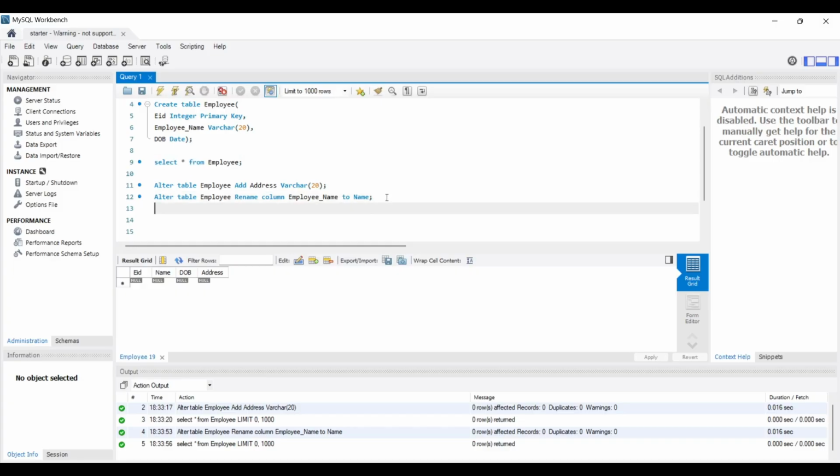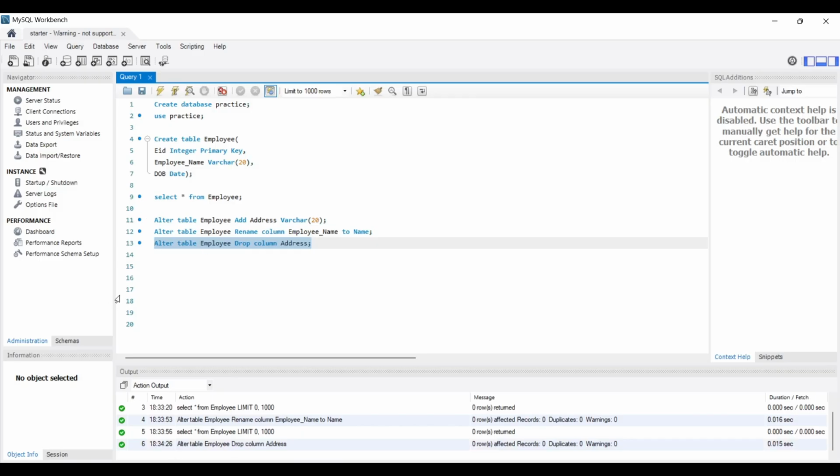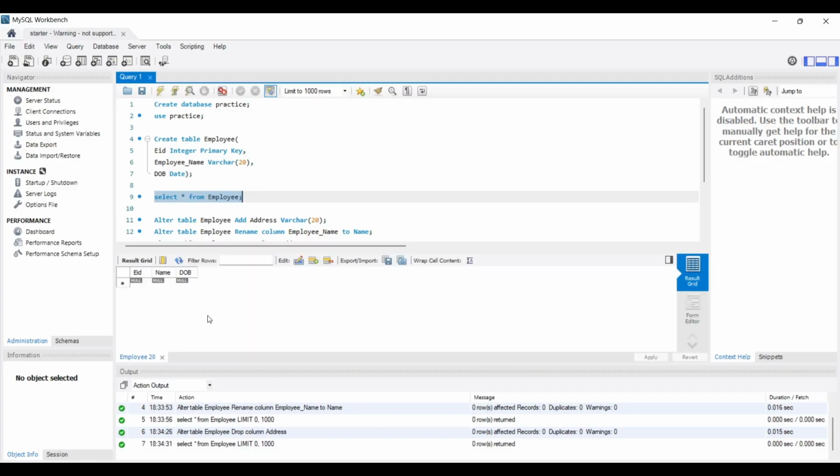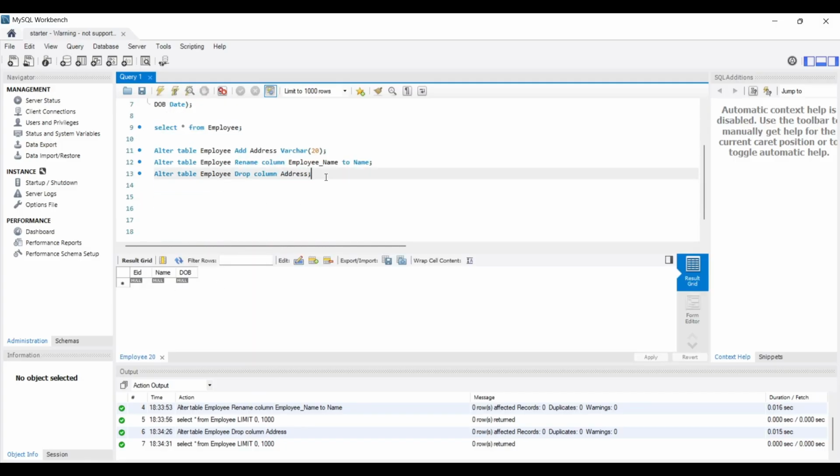Suppose you want to drop a column, you can use ALTER TABLE employee DROP COLUMN. Which column do we need to drop? Address, right? So address. Now if you click and execute, that column will be dropped. Okay, so if we see here, the column has been dropped.